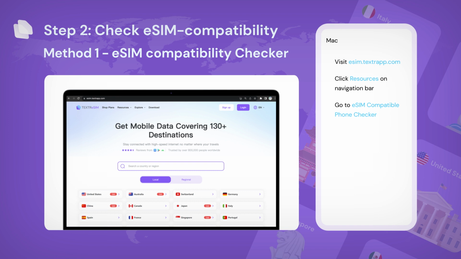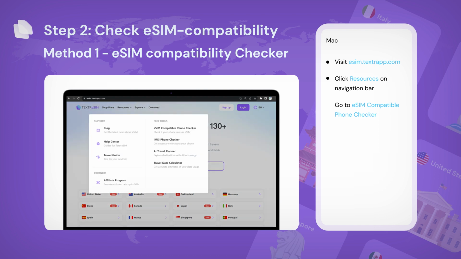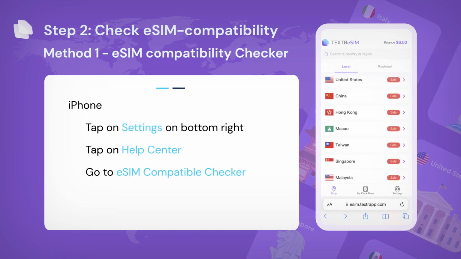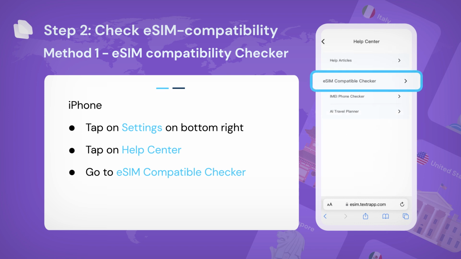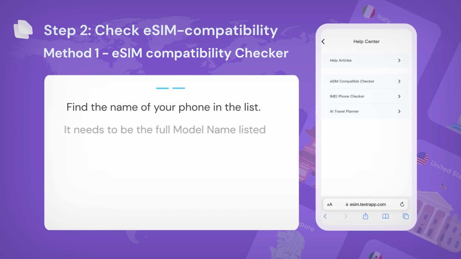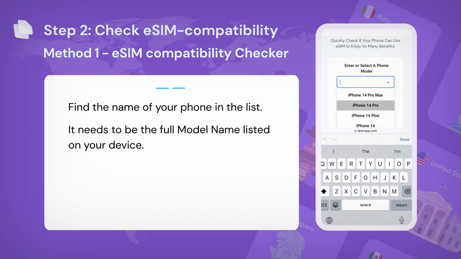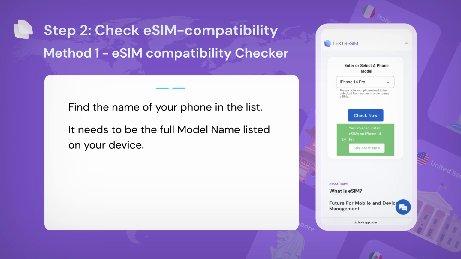Step 2. Check eSIM compatibility. Method 1. eSIM-compatible phone checker. If you are accessing from a computer, visit esim.textr.com. Click Resources on the navigation bar. Go to eSIM-compatible phone checker. If you are accessing from a phone, tap on Settings on the bottom right, tap on Help Center, go to eSIM-compatible checker. Find the name of your phone in the list. It needs to be the full model name listed on your device.